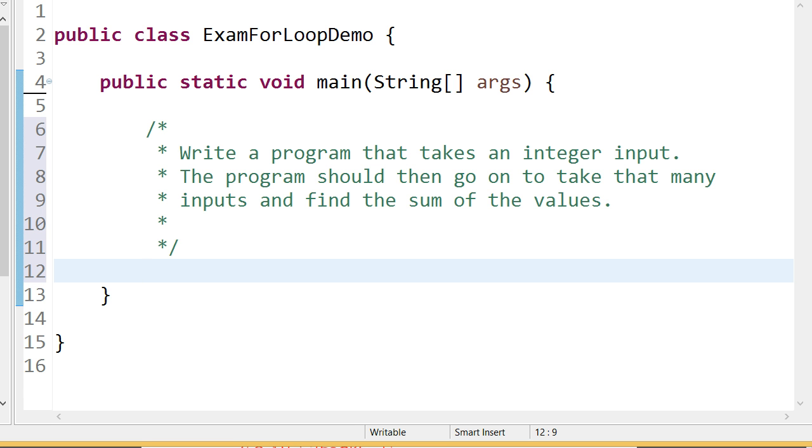Write a program that takes an integer input. The program should then go on to take that many inputs and find the sum of the values. So this is a roughly worded question, but what it's essentially saying is that I want you to input a number, say 7, and then the program should go on to take 7 integer inputs and find their sum. Because with this type of situation, we know in advance how many times the loop must run, a for loop is ideal.